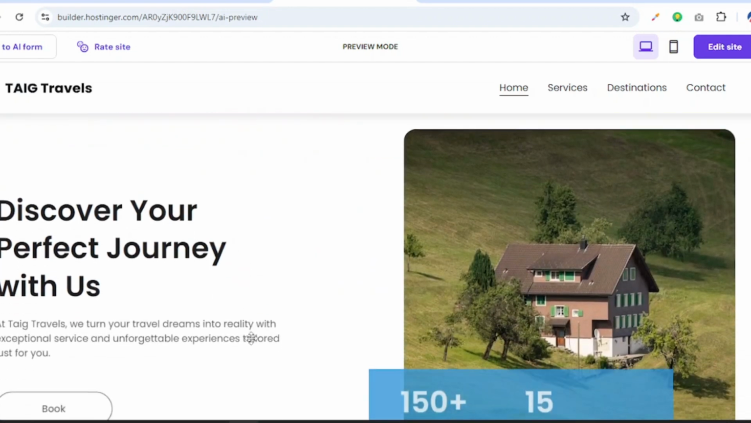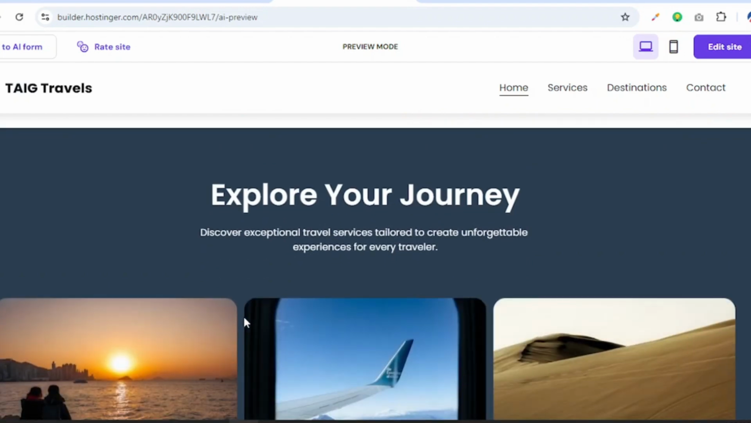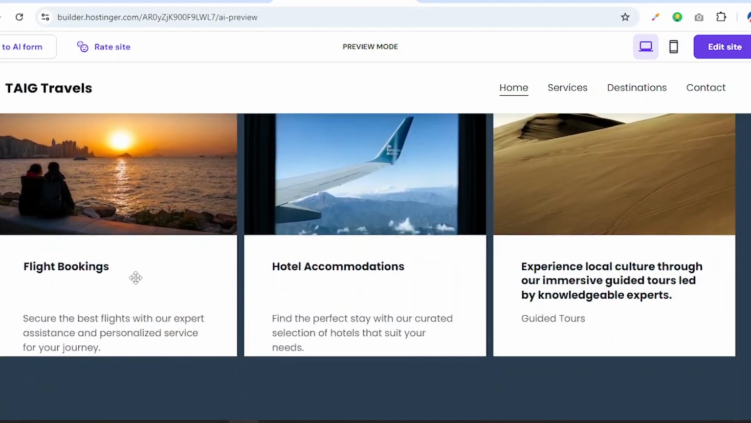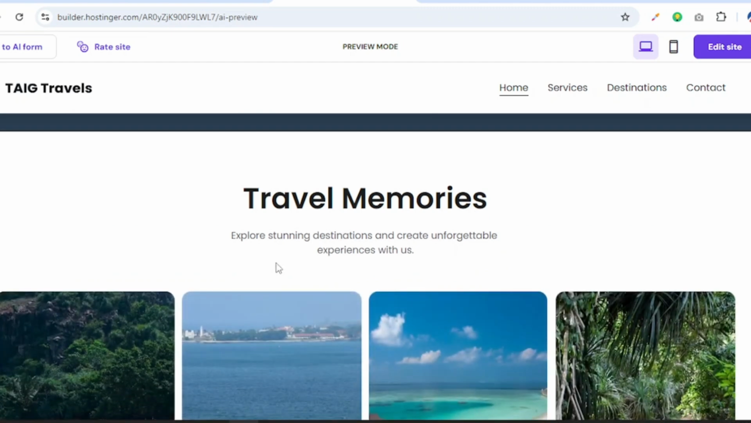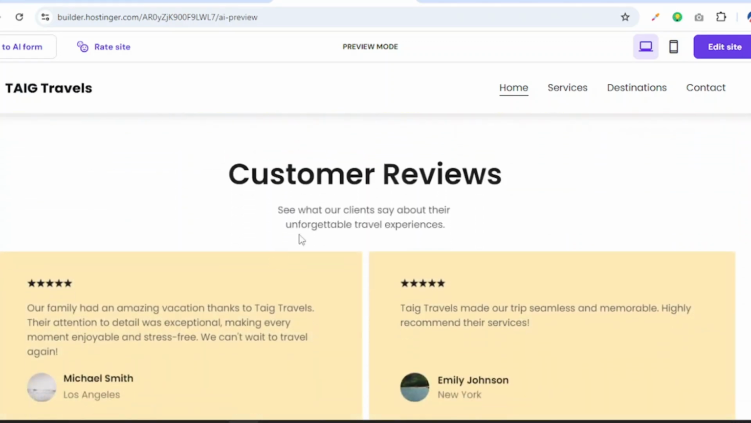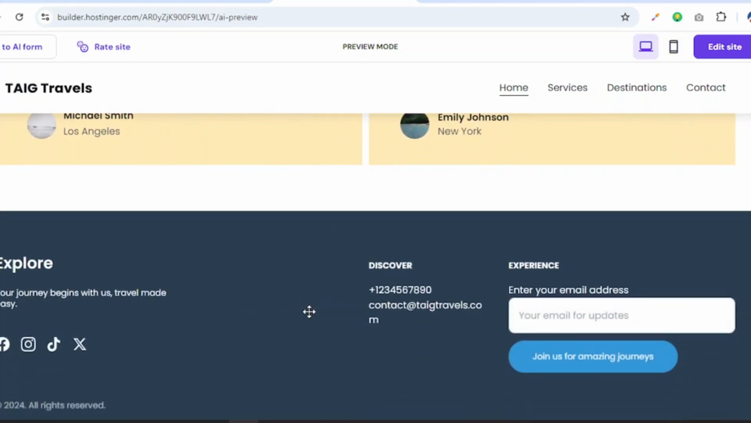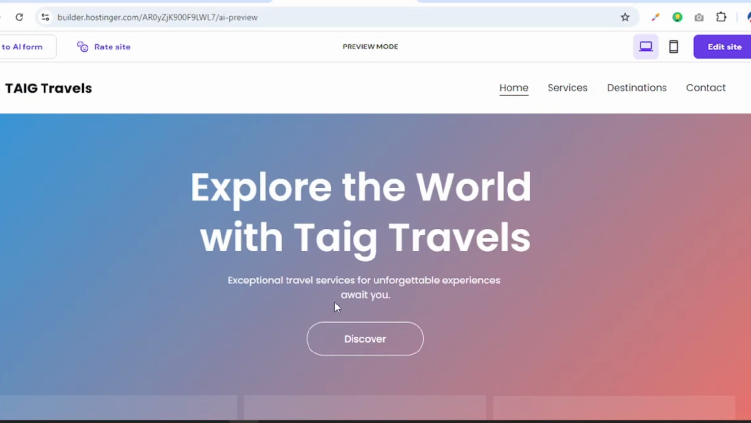And when we scroll up, we see that it tells us more about our services, discover the perfect journey with us, and then explore your journey. And then here we have some of our services, flight booking, hotel accommodations, and this is completely off, so we need to actually edit and change this to a service. Now we also see that the padding here is not uniform. We can edit this when we customize the website. And then we have travel memories, and then we have some gallery images right here, and then we have customer reviews, and finally we have the footer. So not a bad website, generated within a minute.